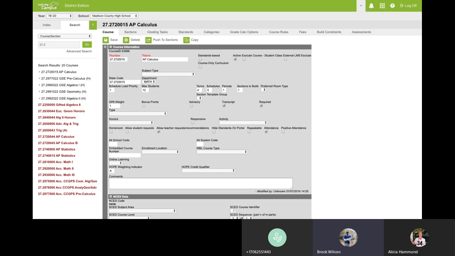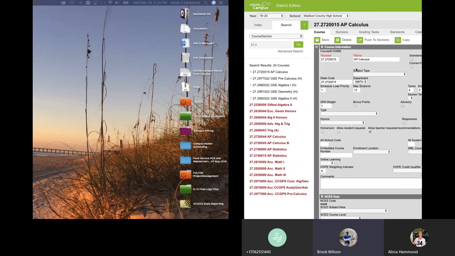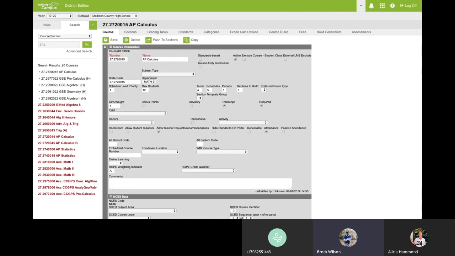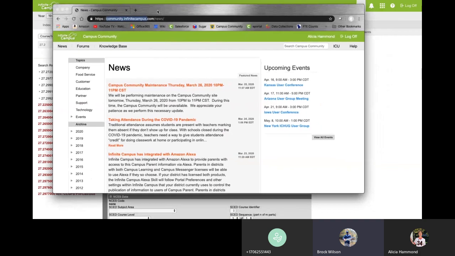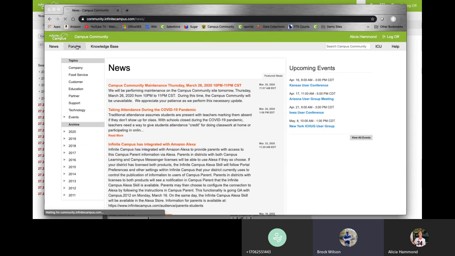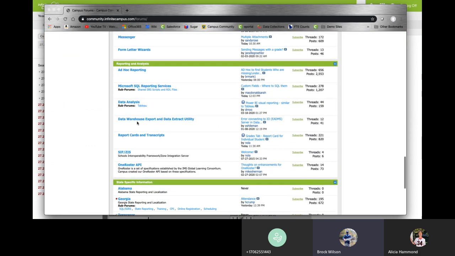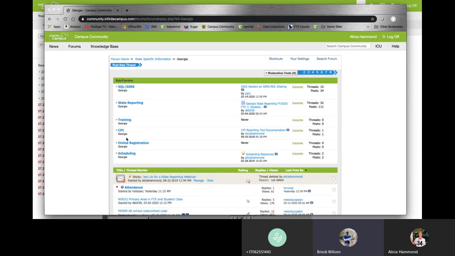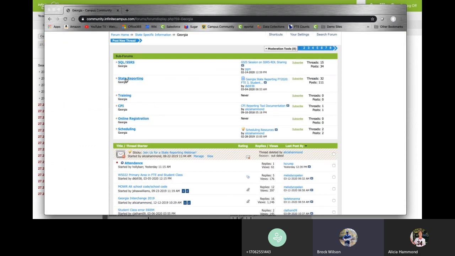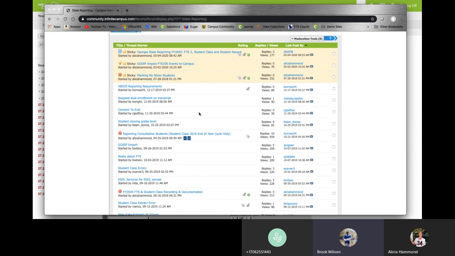In summary, to wrap things up here, on campus community, which it appears Alicia might be opening for us here, if you will go to forums, there is a Georgia specific forum on there. In the Georgia specific forum, we post all sorts of notifications. There's also a state reporting forum direct in there. There has been lots of good use this year, folks asking questions back and forth of how are you handling this scenario, that scenario. Our team frequently answers, as well as folks just asking opinions on how do you handle this, how do you handle that.